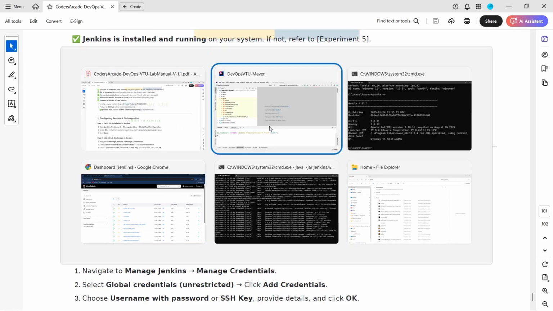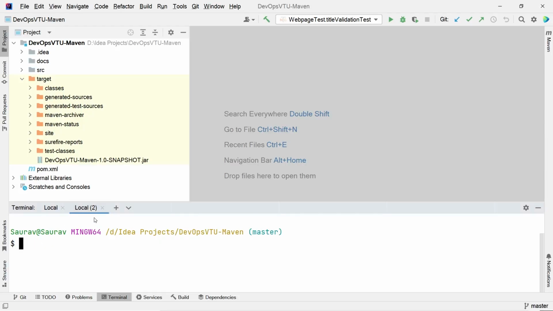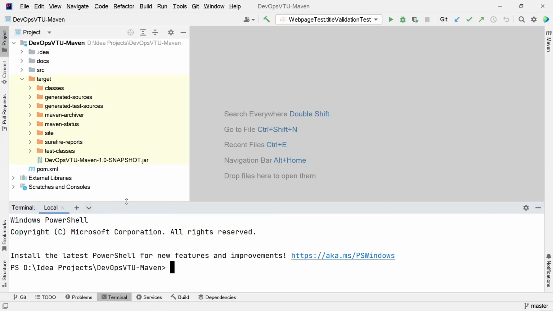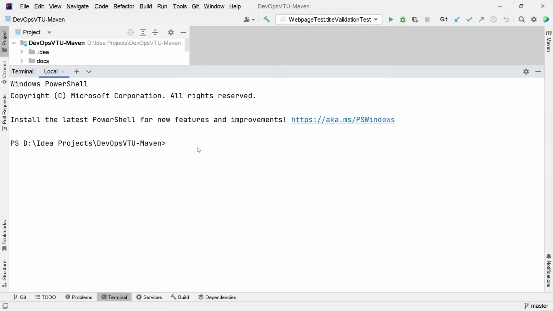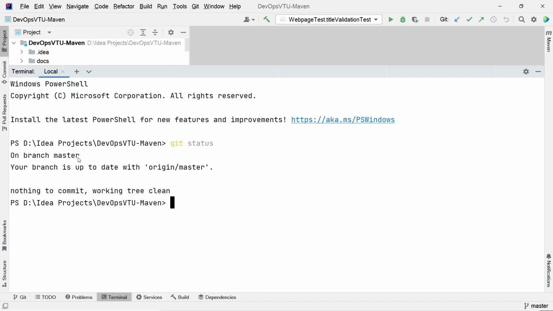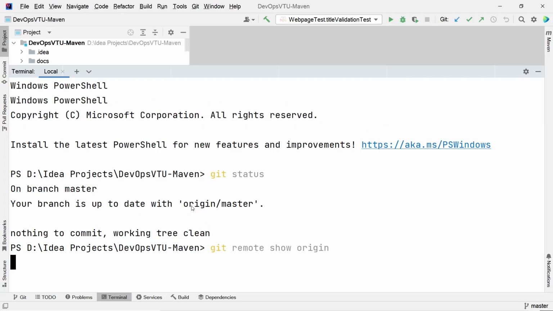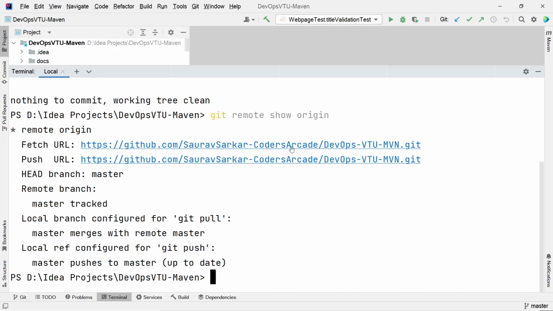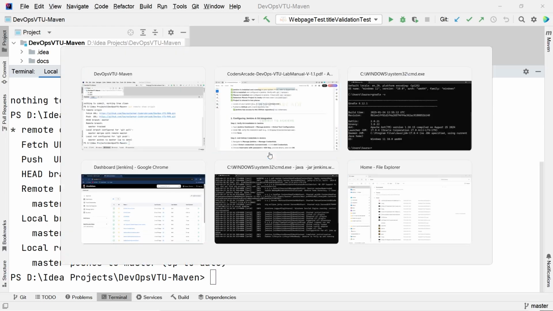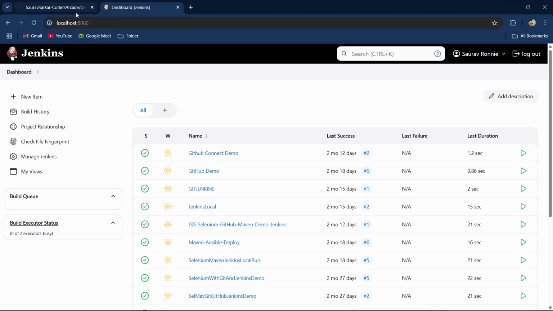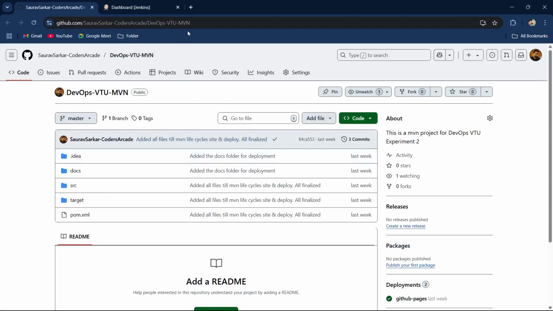Okay, so let me go back to the project again, and here I will open the terminal again. You can see here, this is the terminal, and here I'll just say git status. You can see I am on master branch. Your branch is up to date with origin master. So if you want to see the origin, I can say git remote show origin. Press enter, and here you can see this is the origin, codersarcade DevOps VTU Maven.git. Actually, this is the repository that is here. You can see this is the same repository.